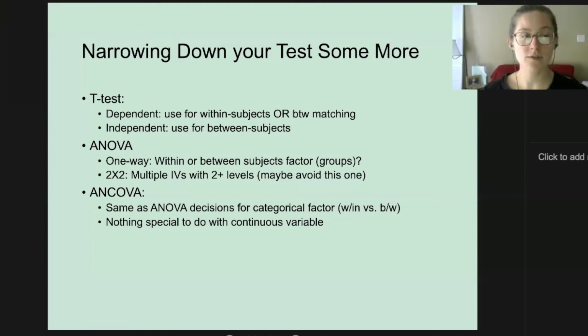There are different choices for ANOVAs too, which is if you have a categorical independent variable, but it has three or more levels. Like if you measured gender with a non-binary category in there, and that's a predictor you were interested in looking at, and you had a continuous dependent variable still, you would use a one-way ANOVA. That can be within or between subjects, just like your t-test.